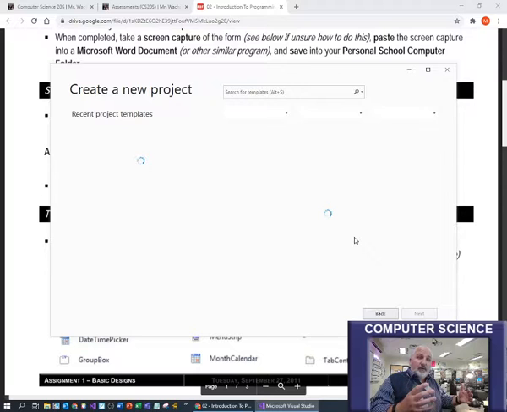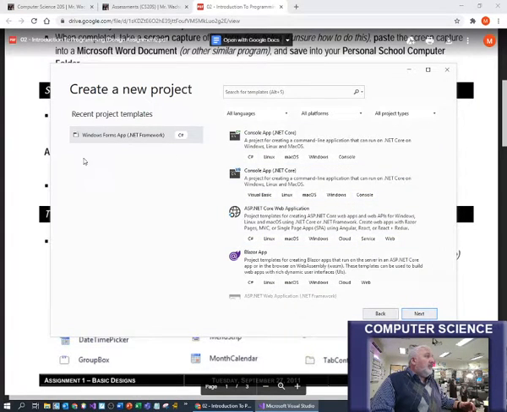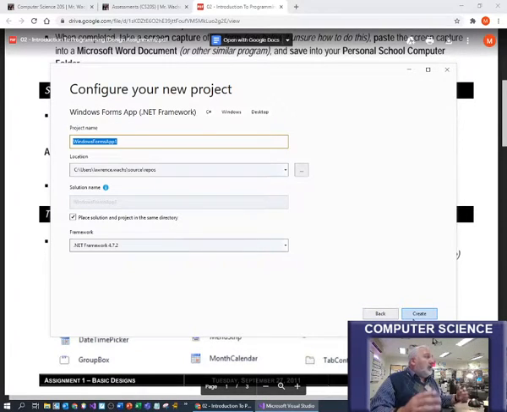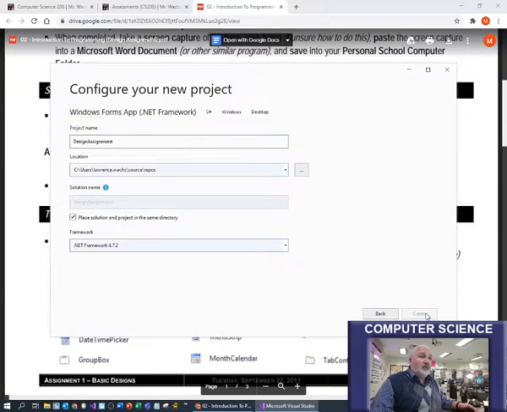Hopefully you've set all the settings, so you don't have to put in the settings the second time. They're all set up there to do a Windows Form app, and you can just go next. And all you really need to do is give it a name. So you can give it whatever name you want, but I would strongly suggest you give it a name that you can find later if you need to. So I'm just going to call this a design assignment. I think that's a pretty good name. At least that will allow me to find it later if I need it in some way. And then I'm just going to hit create.